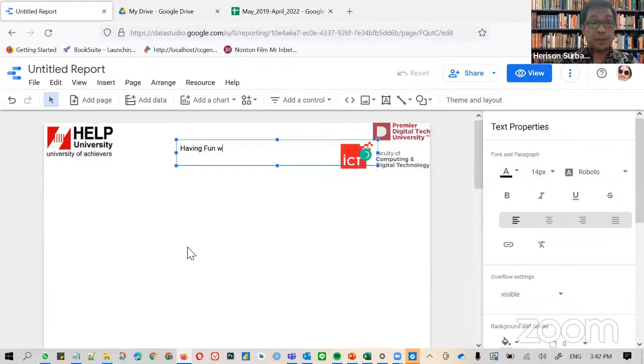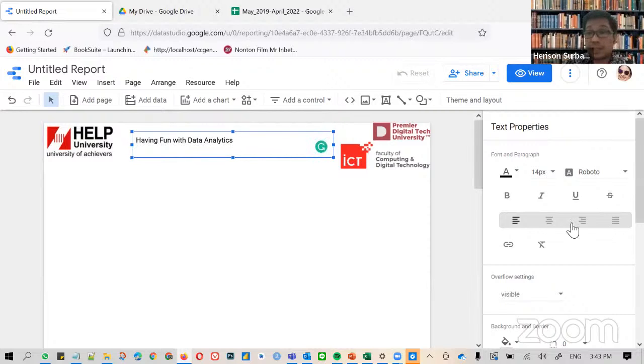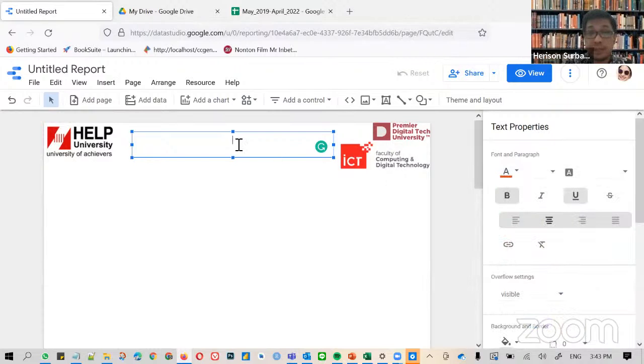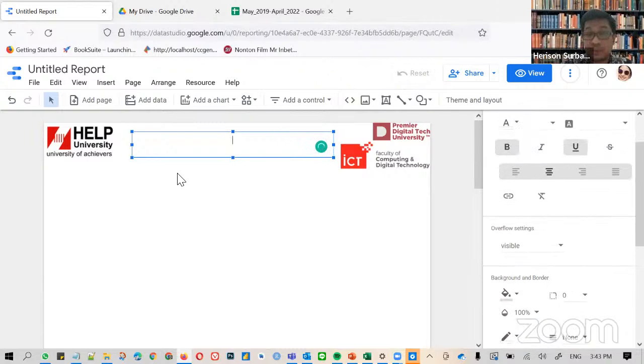Having fun with data analytics. You can add a link as well, but anyway, center, bold, red or orange, underline. Okay, having fun with data. All right.